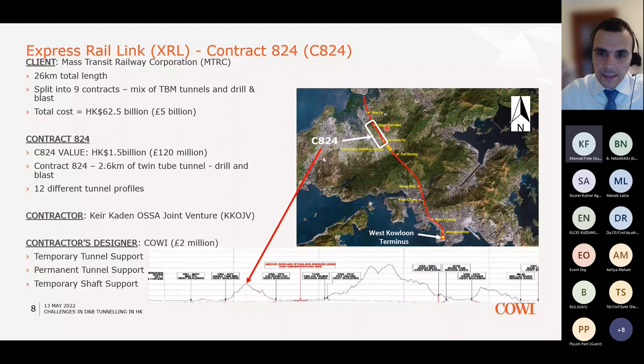Our contract lies between the two villages of Nam Tamay in the north and Tai Kong Po in the south. In between these two villages, there is a hill about 350 meters high. The contractor for this contract was a joint venture between Kier, Kaden, and OSA. And COWI has been appointed as the contractor's designer for this 2.6 kilometer length of the contract. And we were responsible for the design of the permanent and temporary support of the tunnels, but also the design of the temporary support of the shafts.